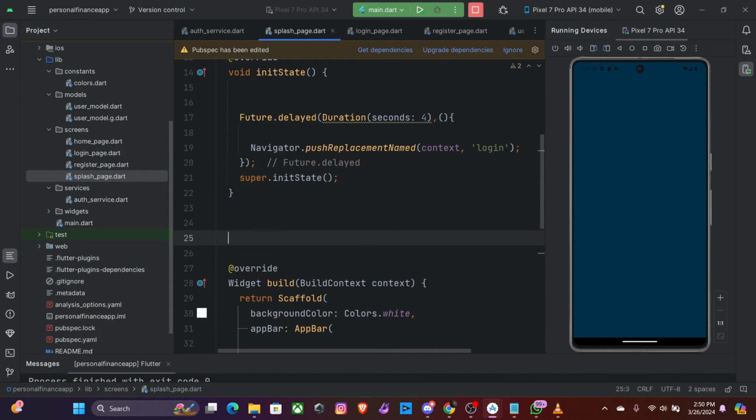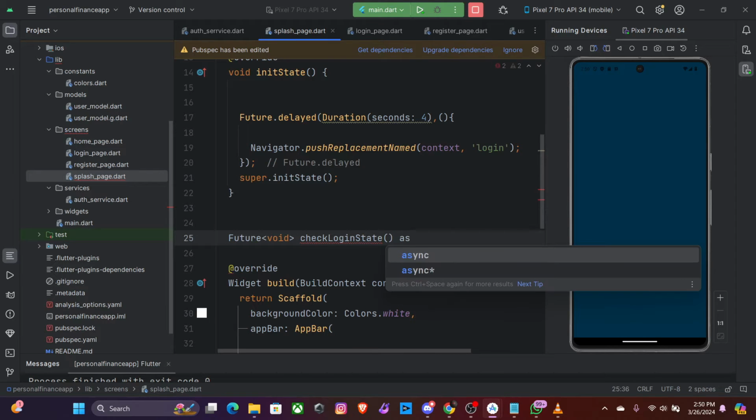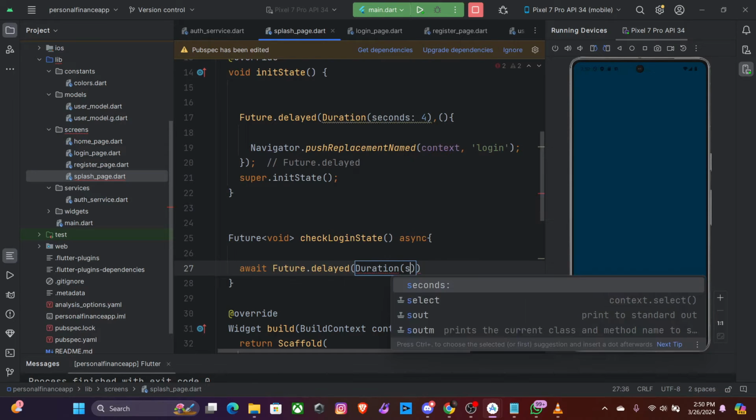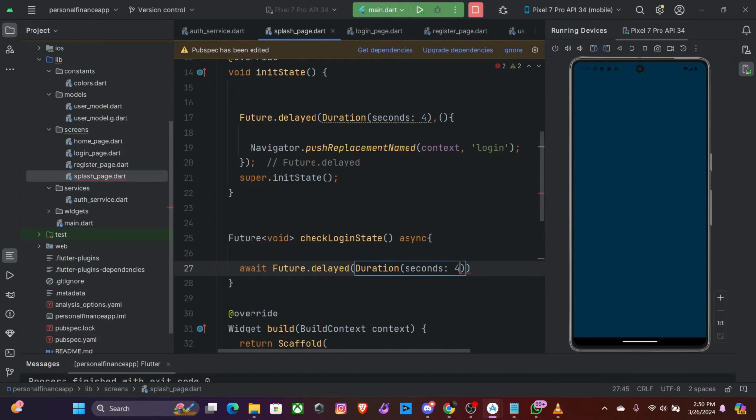I'm going to write a Future<void> method here and call it checkLoginState, and this is an async method. Then here let me await for that delay, Future.delayed with a duration of 4 seconds.